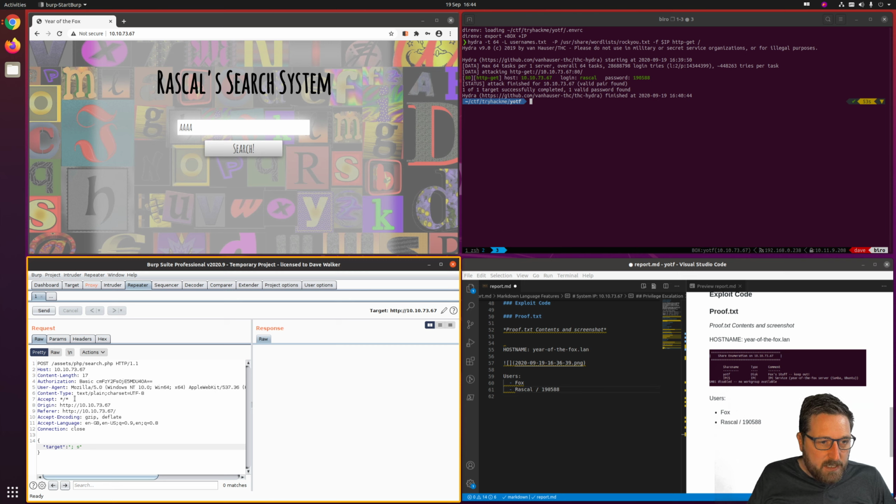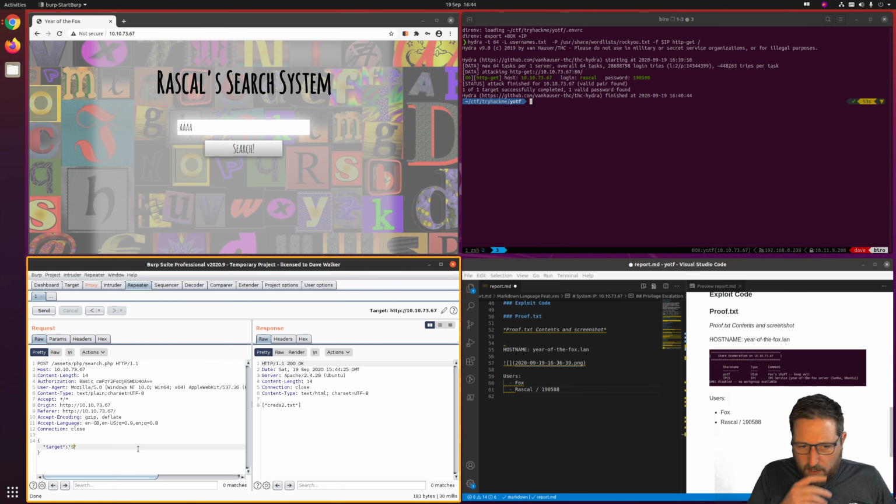So let's just try something like this. No file return. Okay, so I can run this a bit faster without any limitation. Okay, so I'm not getting anything immediately back that's giving me any clues on what the actual vulnerability is.